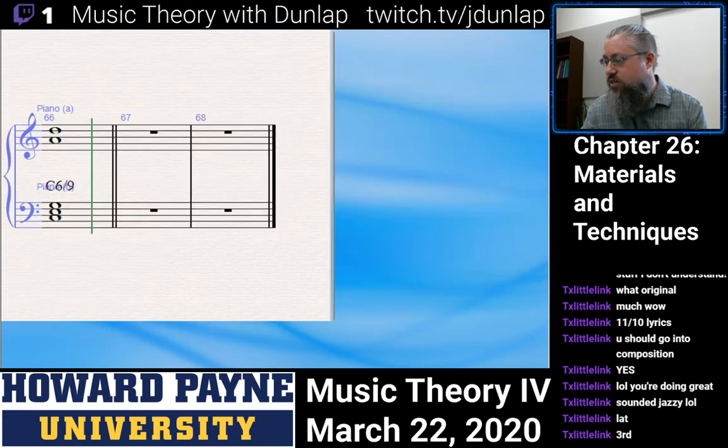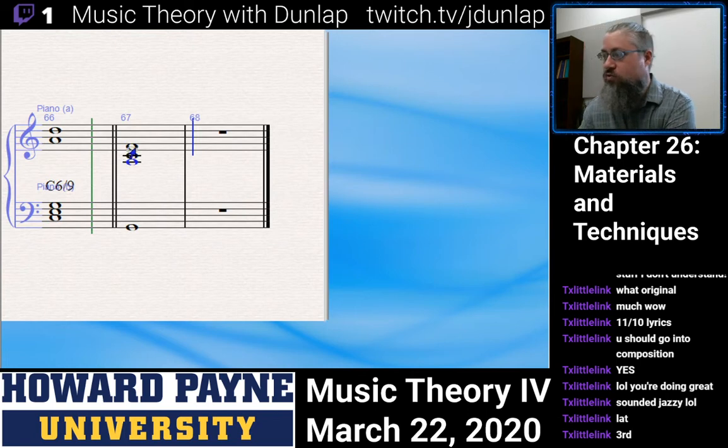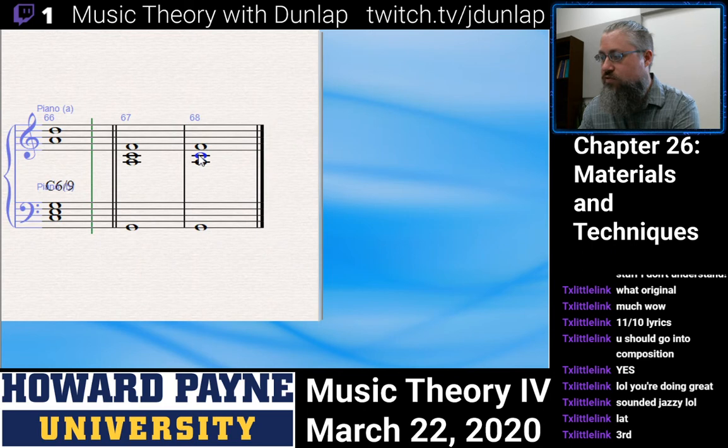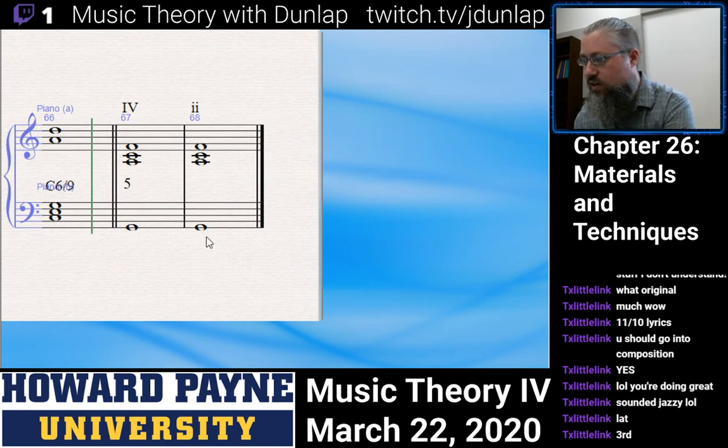So in the key of C, we take scale degree 5 and we put a 4 chord above it. There's another version of replacement 5 where it's a 2 chord. So right here, this is 4. In the key of C, this is 2. Whereas right here, this is scale degree 5. That's called replacement 5.